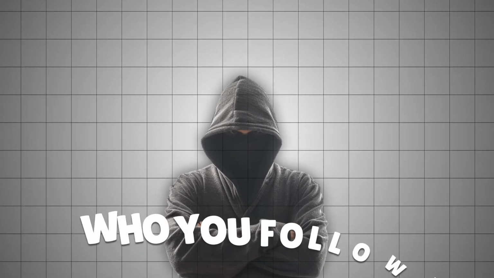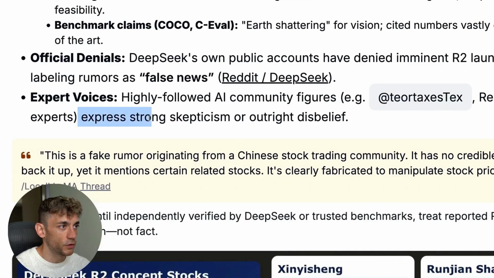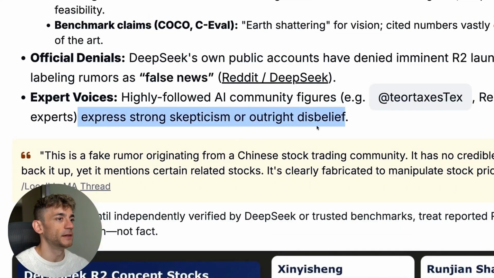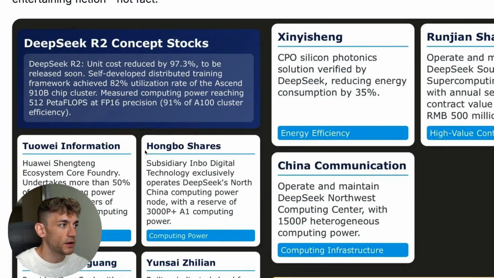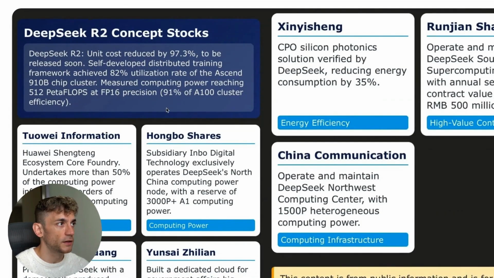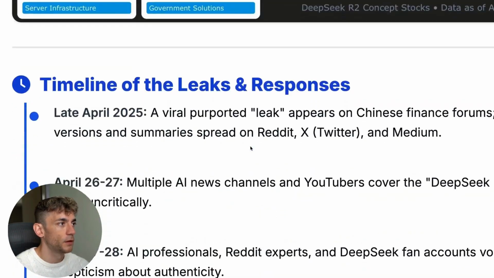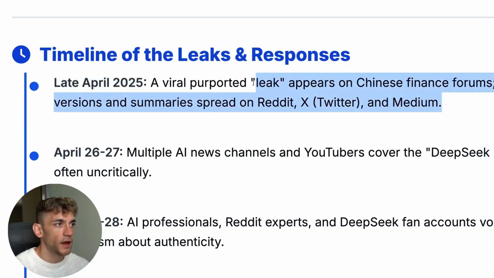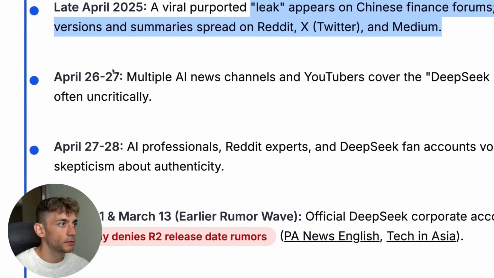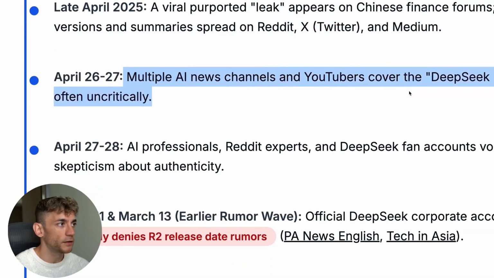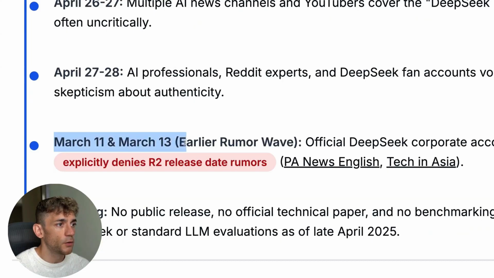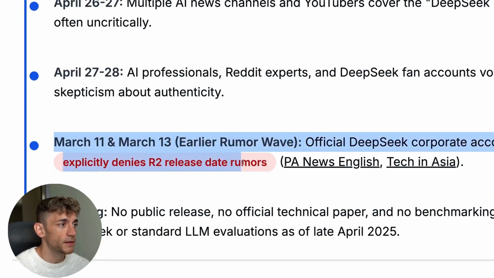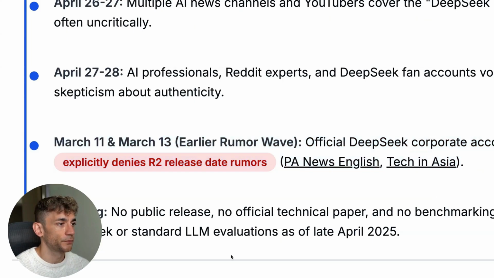There are also a few big names in the industry who have expressed strong skepticism and outright disbelief. So this is a leak translated into English from Chinese. You can see the information right here. And if you're wondering, okay, what's the timeline of the leaks and responses? This basically came out around the 25th of April, and the leak appeared on Chinese finance forums and then was translated. Loads of AI news channels and YouTubers started covering the leak. And there was an earlier wave of DeepSeek denying the R2 release date rumors.